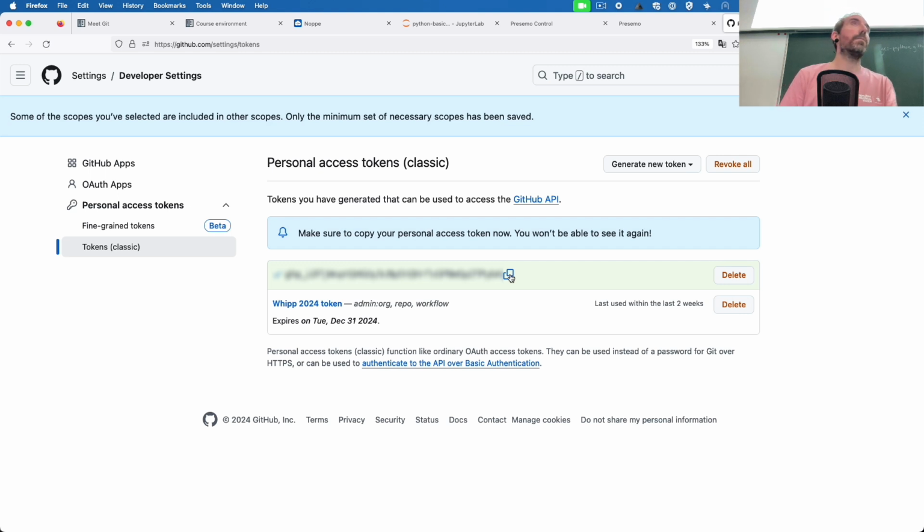If you forget it or you delete the file that you saved the token in, just make a new one. Delete the old one and just make a new one, because they're disposable like that. But yeah, it says here, make sure you copy it. You won't be able to see it again, and that's true. Once you navigate away from this page, it's no longer visible to you unless you've saved it. I think I've made the point.